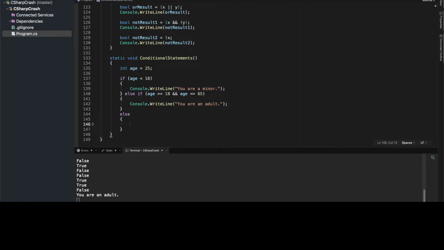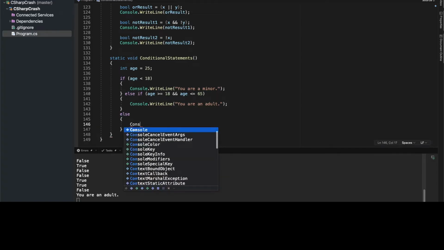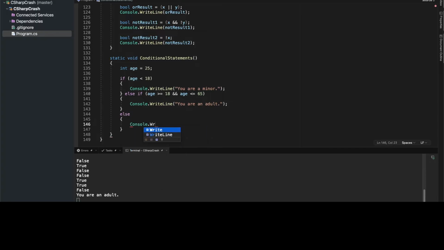Otherwise, if that is false, in this else block, we're now going to say Console.WriteLine, "You are a senior citizen." All right. Nothing wrong with senior citizens, by the way, folks. All right, so now let's see what we get.